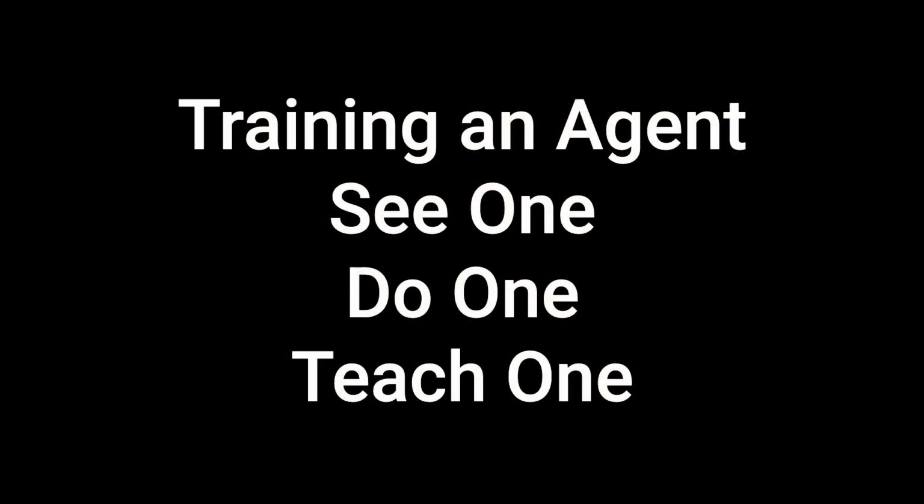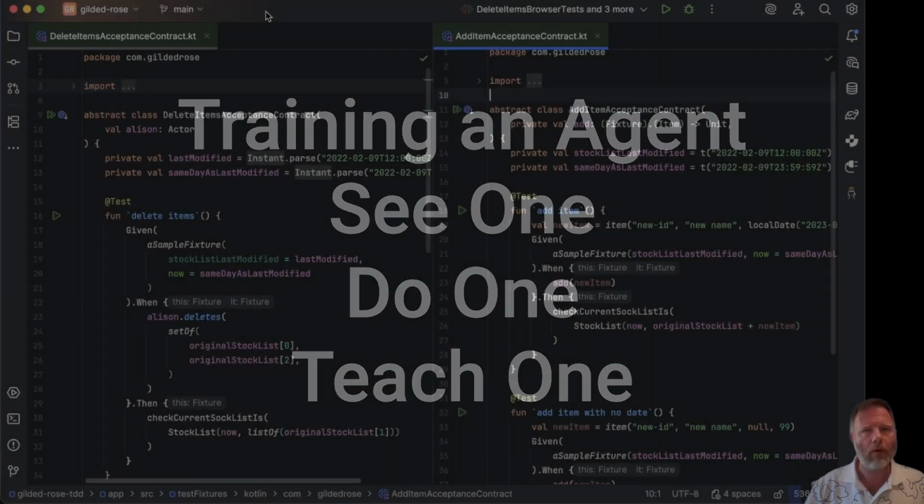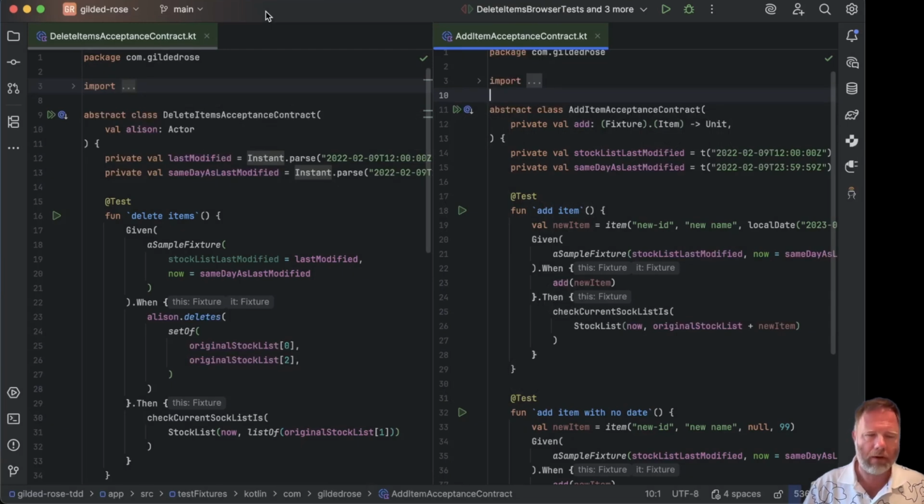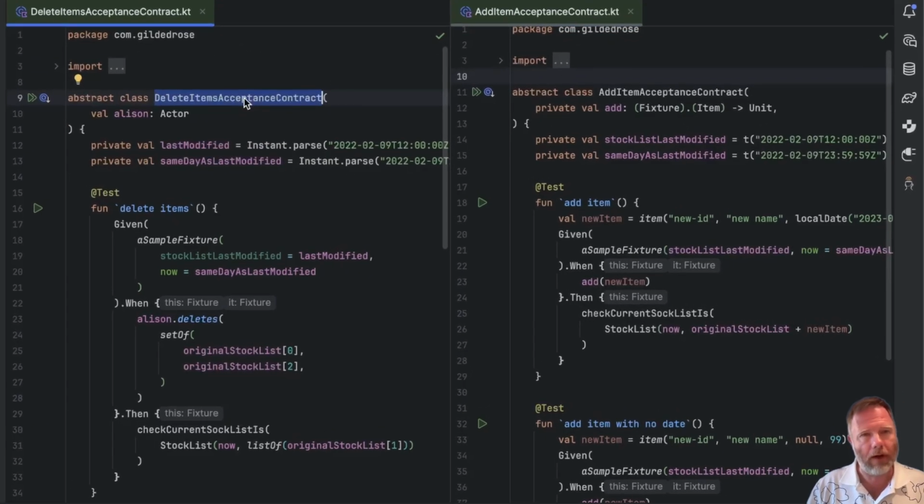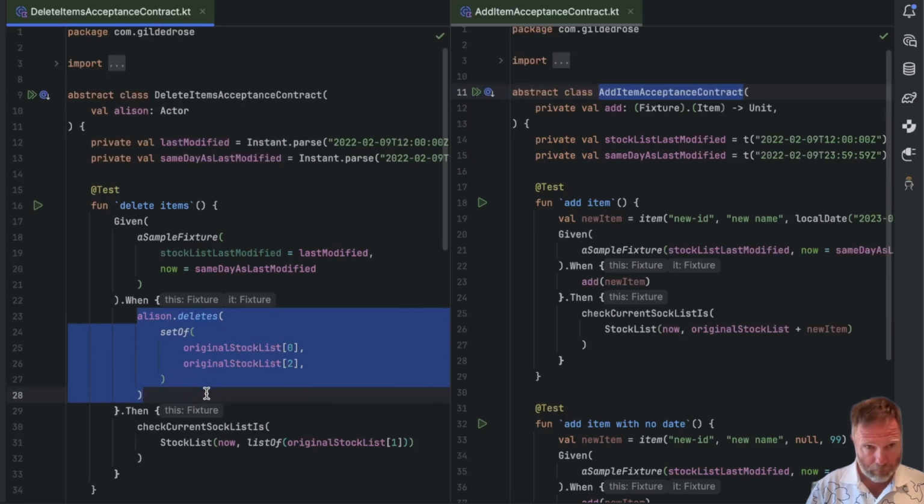We now have two acceptance tests written with our given when then DSL, the one on the left to show deleting items and the one on the right to show adding items. And I spent a happy half hour last episode introducing the playwright pattern to the left hand side, the delete items, so that we interact with the system via Alison, who is an actor. And that means that we can say Alison deletes this set of items, as opposed to our add contract here, where we just had this sort of disembodied something adds a new item.